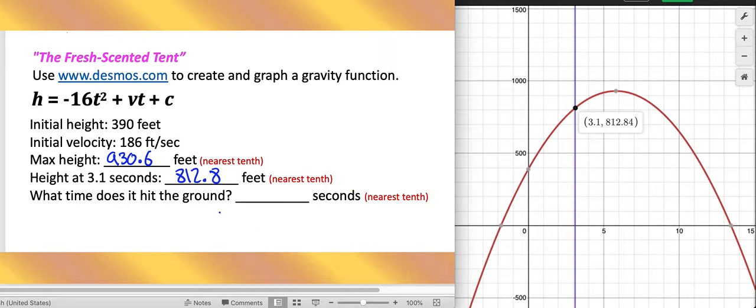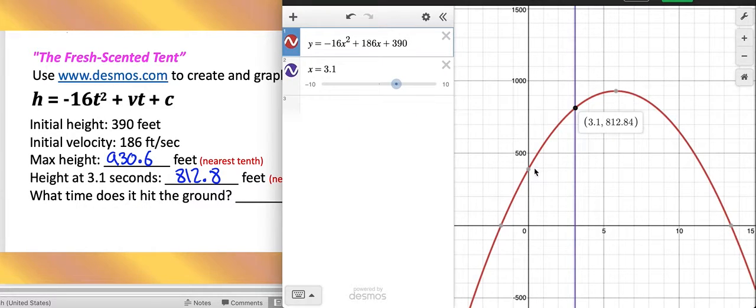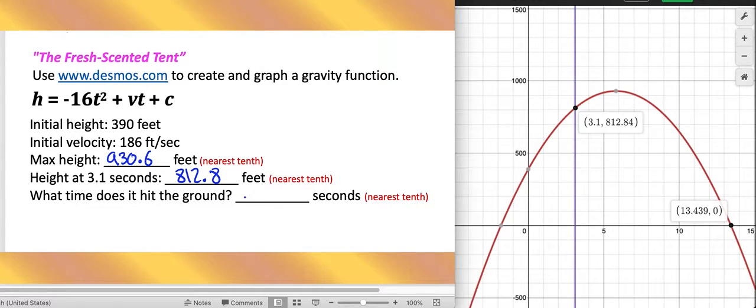812.8 feet. What time does it hit the ground, the projectile? I was going to say it's a ball. Well, when does it hit the ground? So here it leaves at 390, up in the air, 3.1, there we go, max height, and then it's coming back down, coming back down. Boom, right there at 13.439. So 13.4 seconds about is when it hits the ground. Yeah, 439, we're not going to round up. So there we go. That's about it, friends.